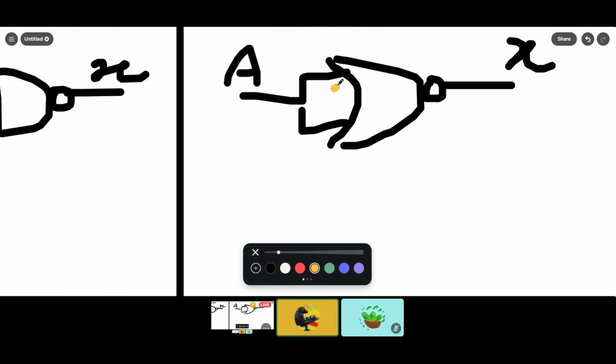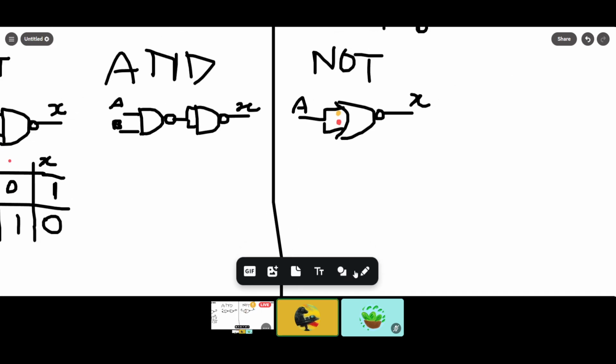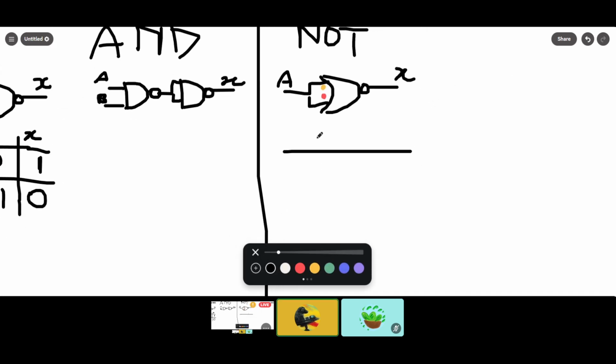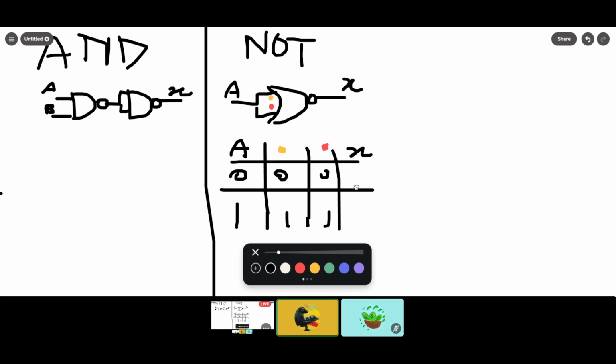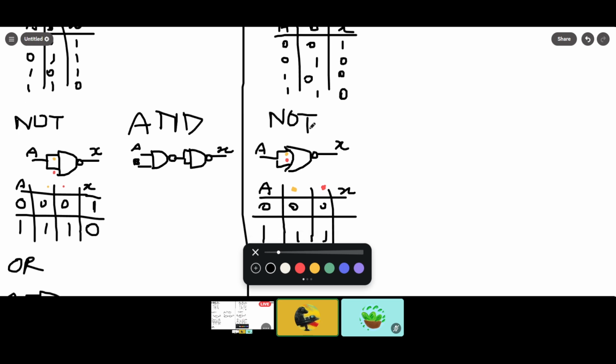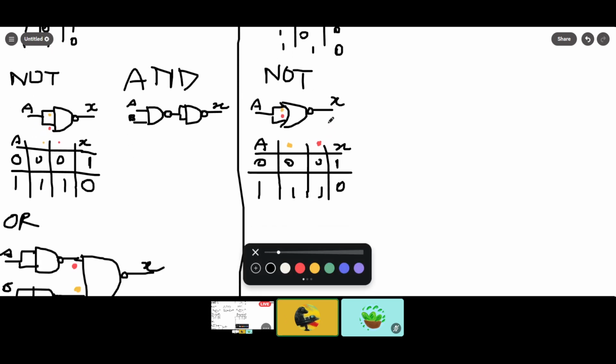To just show that it's the same, let's do out the behavior again, baby style. So truth table, A, yellow, red, and X. Okay, 0, 1, both must be 0, both must be 1. And we just look at the behavior. So when both are 0, it's 1. When both are 1, it's 0. Boom, NOT gate.